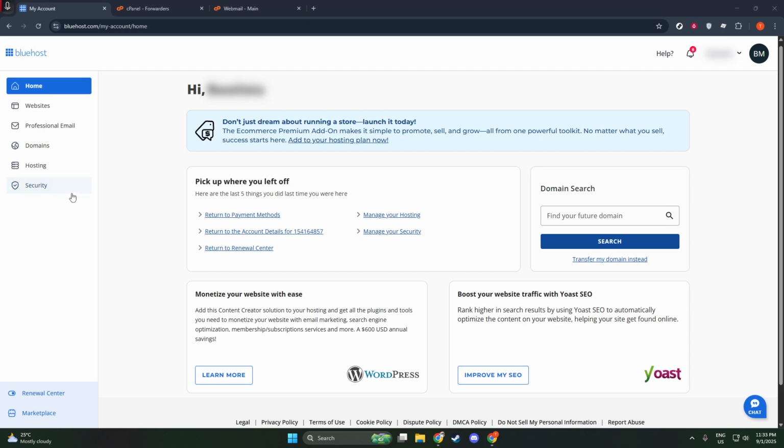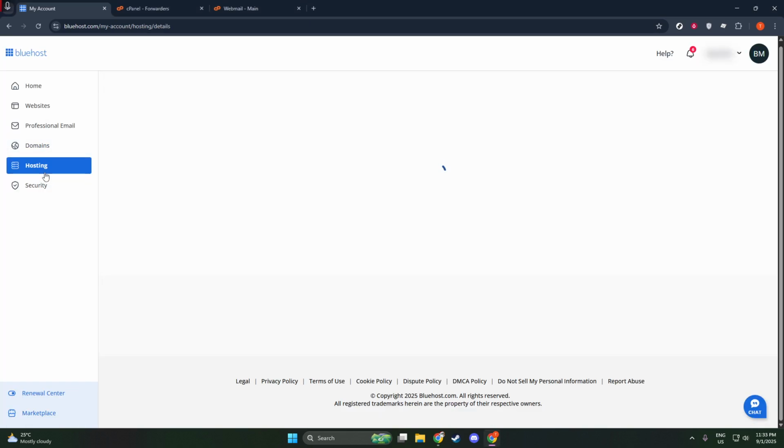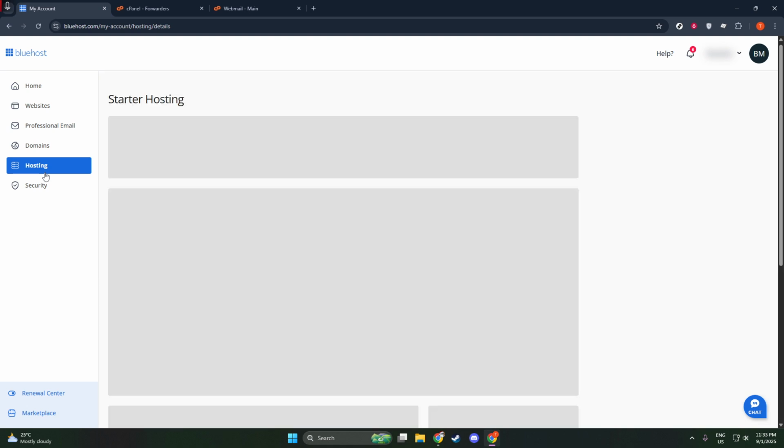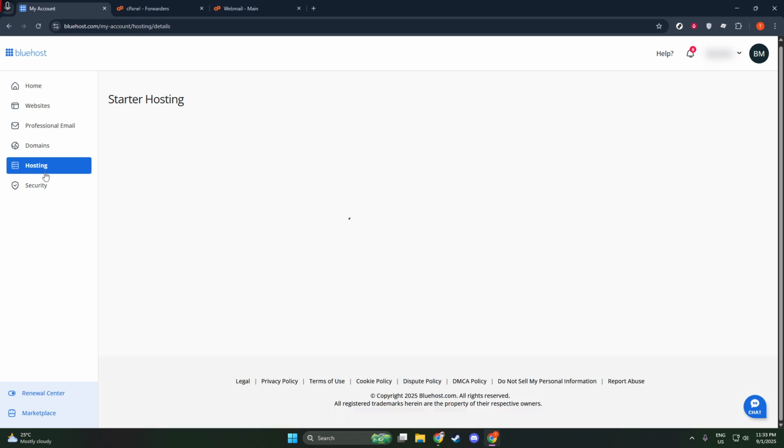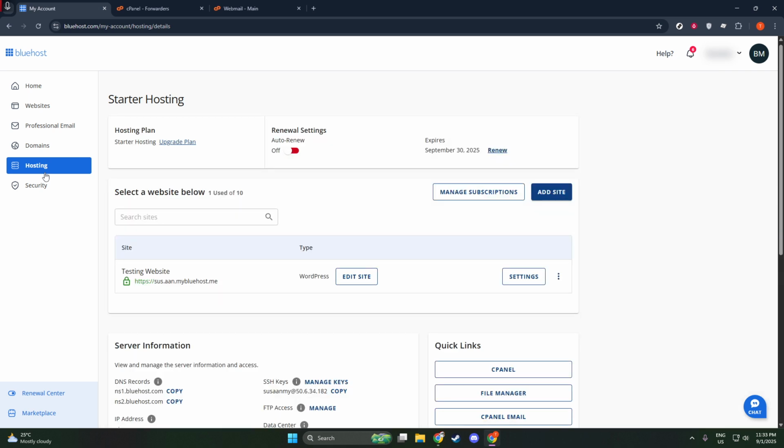Now, once you're in the account manager, direct your attention to the top navigation menu. You're going to want to click on the Hosting tab. You should see a few tabs there, so ensure you're selecting the correct one, as the Hosting tab is your gateway to any changes you need to make regarding your hosting services.